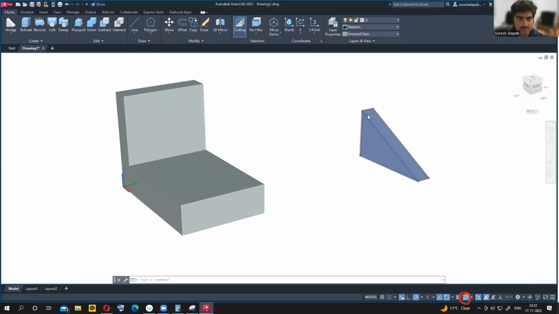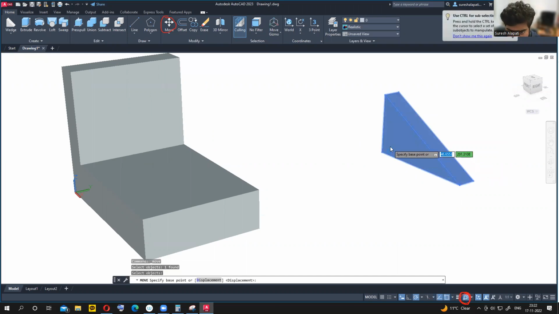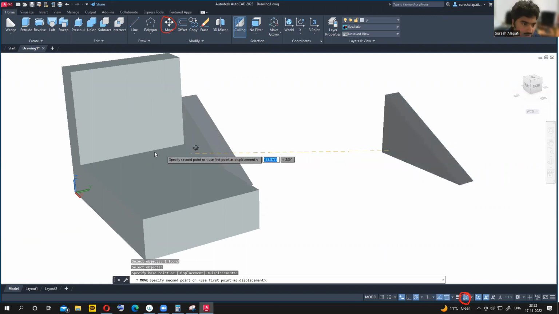And here, move this object, move. Okay, move, select, enter, and midpoint, right? Midpoint is just here. Move, enter, make sure that 3D midpoint is coming to here. Okay, 3D midpoint. And before making this move, you should make union, because I want to see the midpoint of that edge.